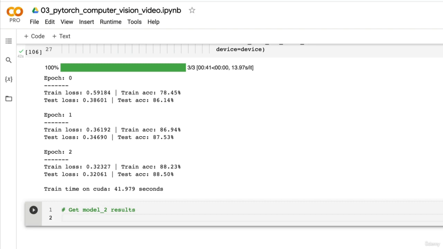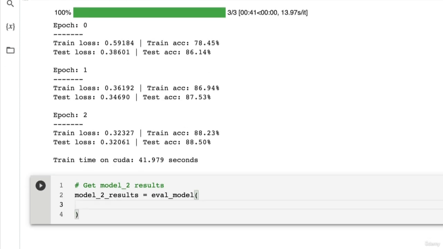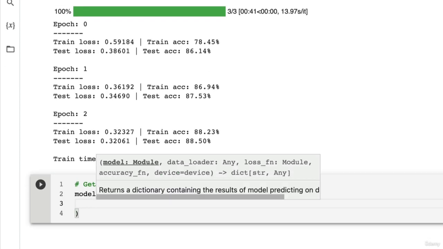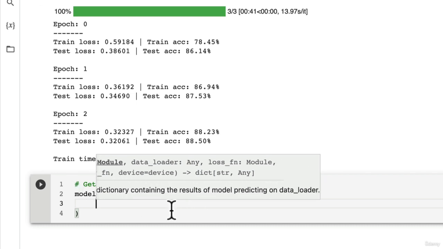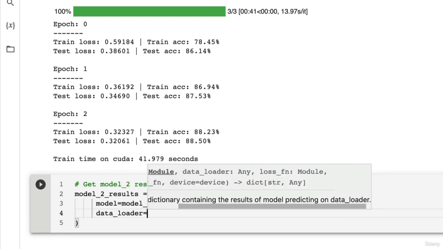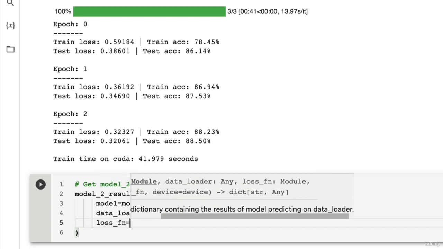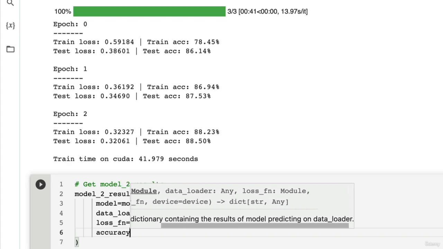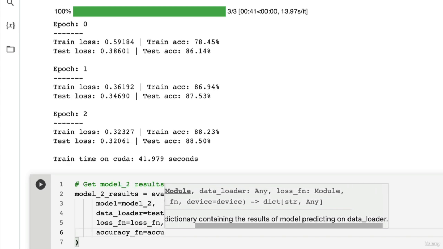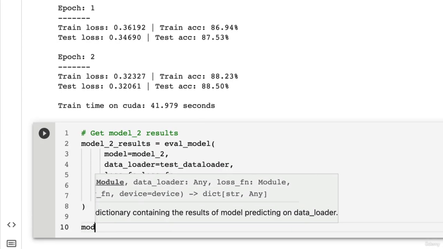We're learning the power of convolutional neural networks. Model 2 results equals eval model, and this is a function that we've created before. It returns a dictionary containing the results of a model predicting on a data loader. So now let's pass in the model, which will be our trained Model 2, and then we'll pass in the data loader, which will be our test data loader. And then, excuse me, typo. Our loss function will be, of course, our loss function, and the accuracy function will be accuracy function. And the device is already set, but we can reset it anyway. Device equals device. And we'll check out the Model 2 results.